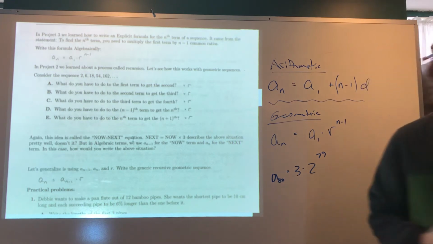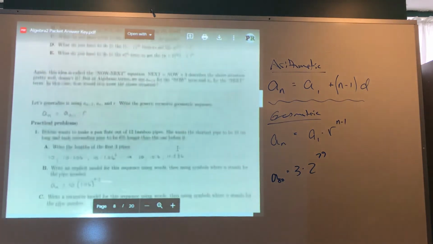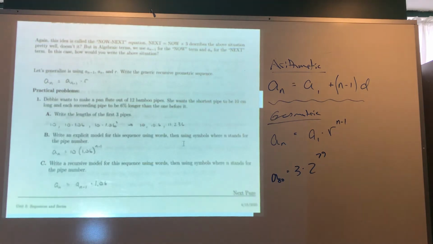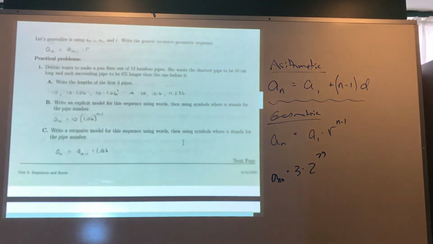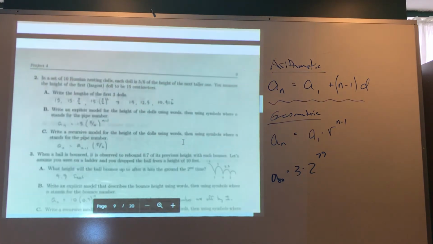The rest of it is practical questions. Some of those were kind of ugly questions, right? But the pan flute, I tried to make some nice, easy questions that worked out without a bunch of decimals. It was difficult to do.